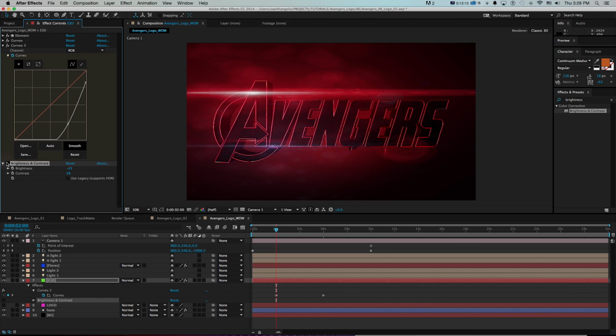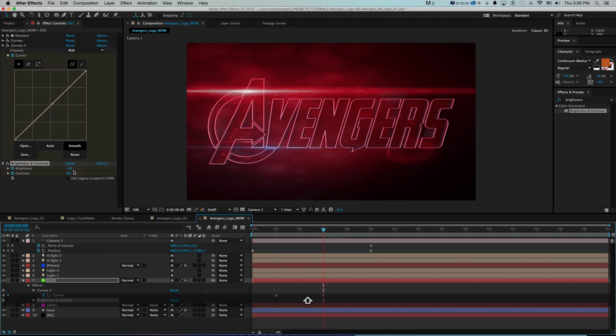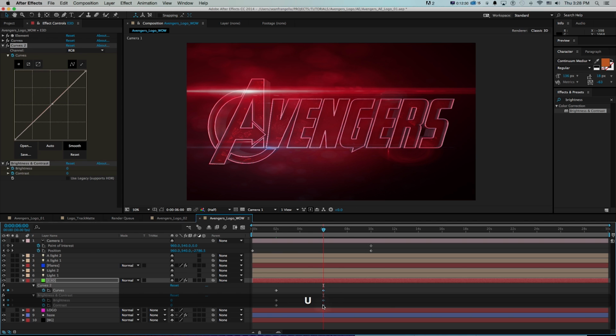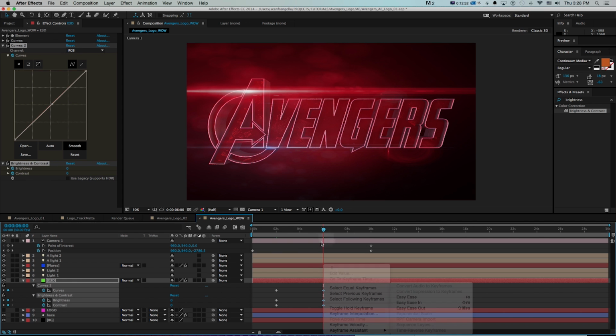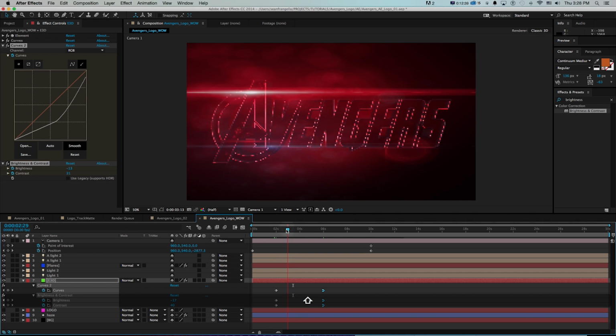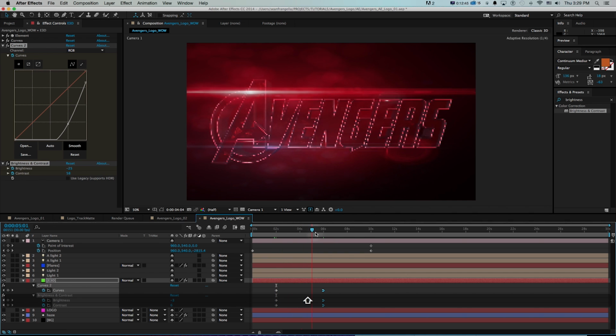And now we can have those animating too. So I'll stopwatch both brightness and contrast, go to my other keyframe, and just zero those out so it gets back to the original position. And just press U and grab all those and just do easy ease in, just so that it's smoothly going to that. And then we get this nice color change using color correction from one look of the logo to the other.